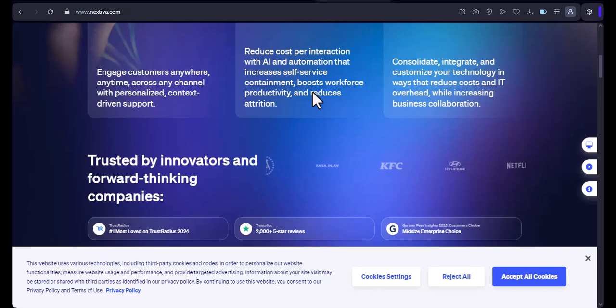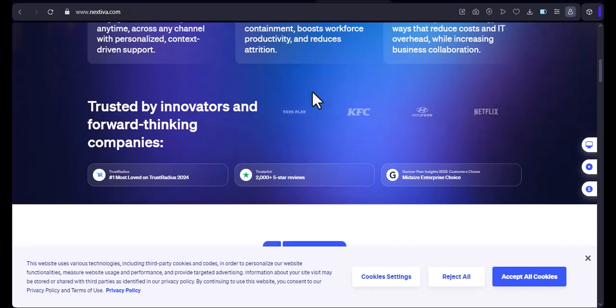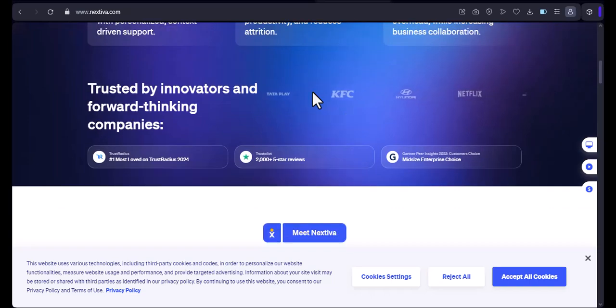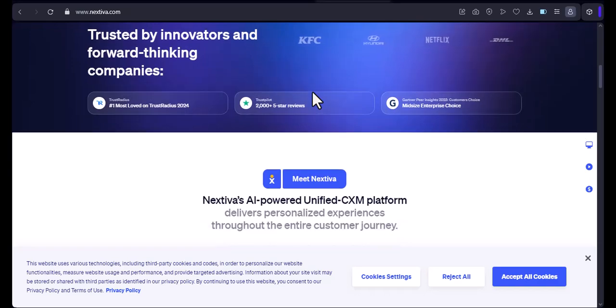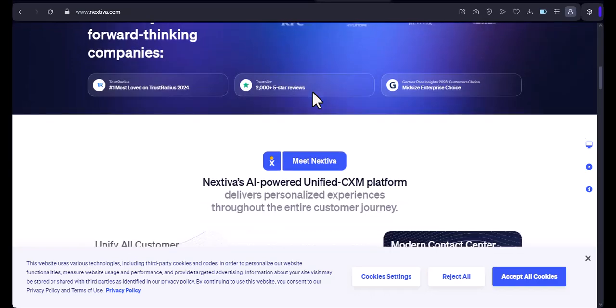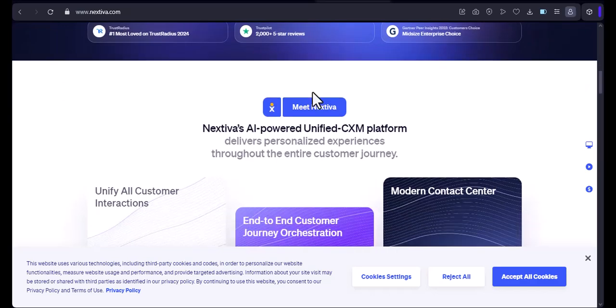So, let's get started. Step 1. Create an account. The first thing you need to do is create a Nextiva account. You can do this by going to the Nextiva website and clicking on the Sign Up button. Once you're on the Sign Up page, you'll need to provide your name, email address, and password.